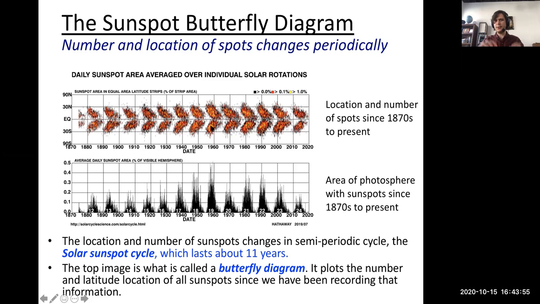These almost look like you have pinned a butterfly onto this plot. So we call this the butterfly diagram. It's a way to get extra information where we can track the number of sunspots as a function of latitude, which gives us additional information because the sunspots aren't always appearing at the same location. It's telling us something about what is controlling this sunspot cycle.